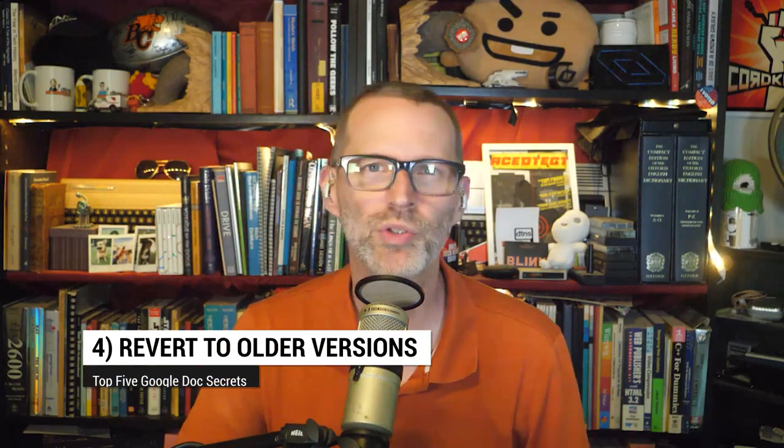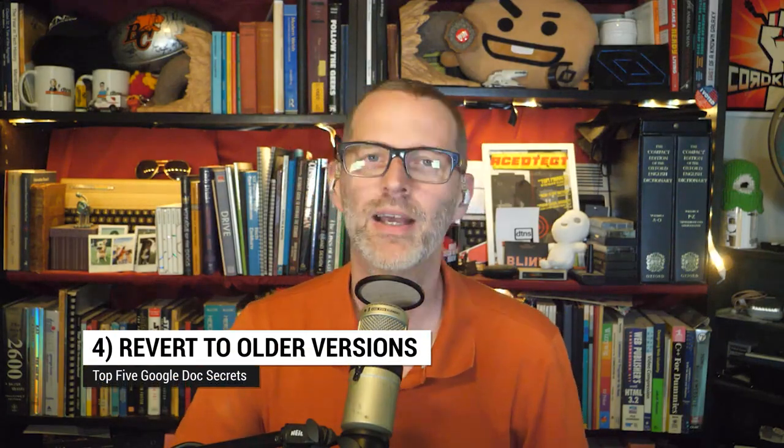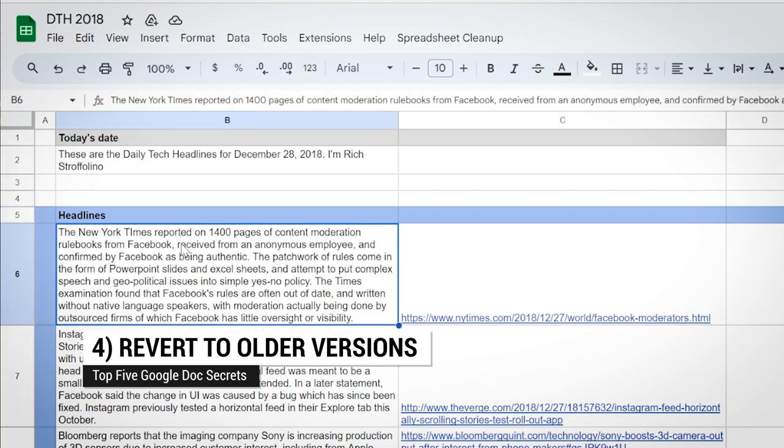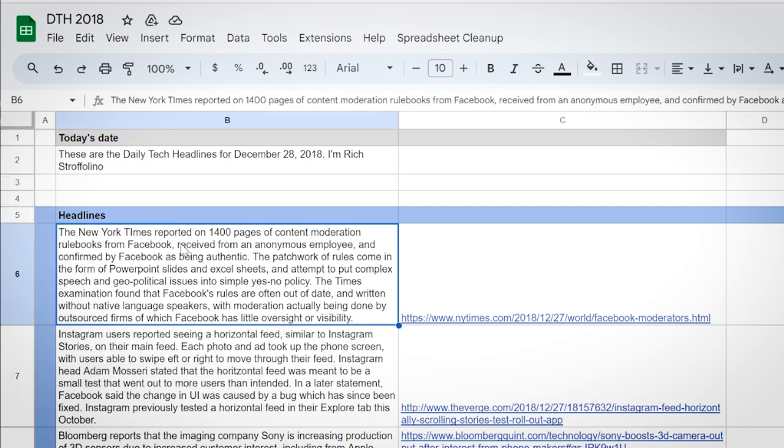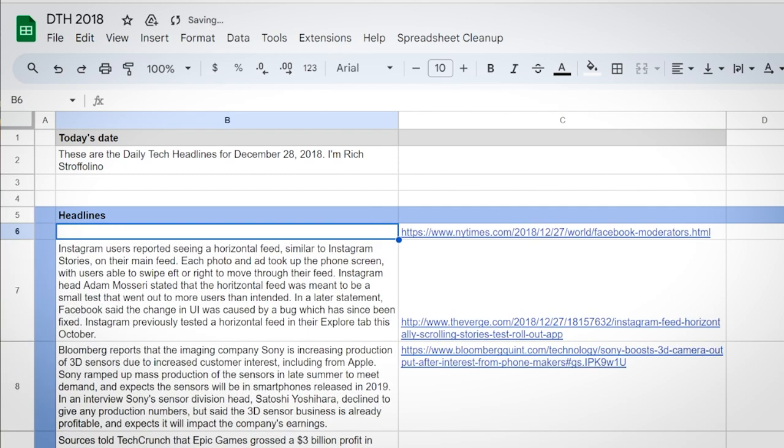Coming in at number four, revert to older versions. Did your coworker Kelly accidentally delete a really important paragraph or data cell again? Well, you can access older versions of any doc, sheet, or slide and recover that info.